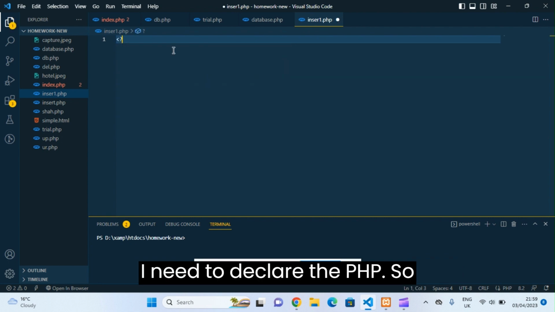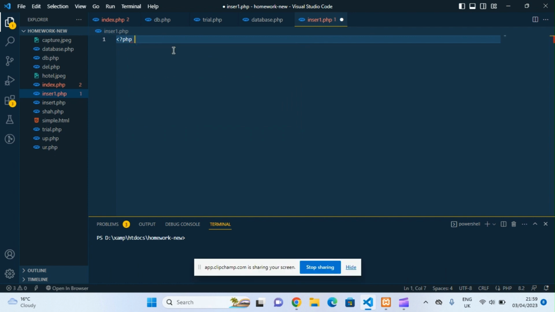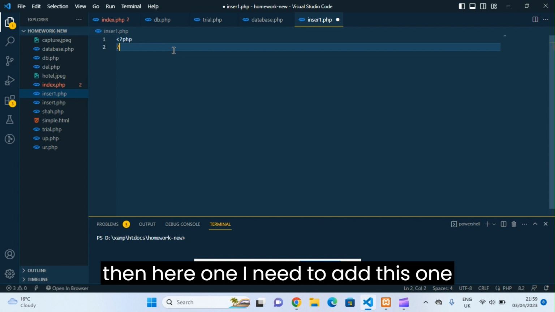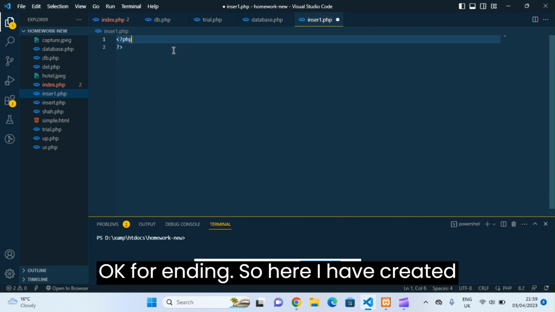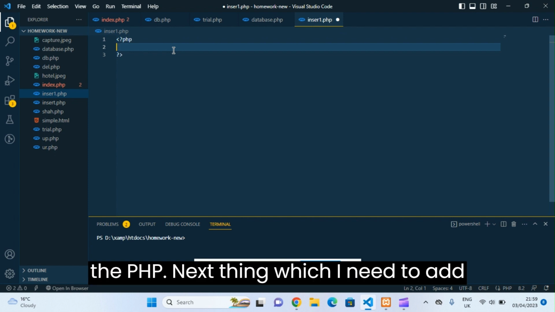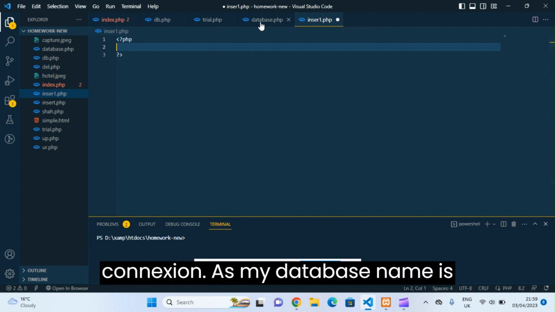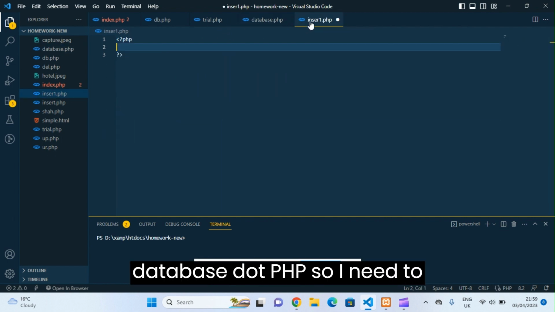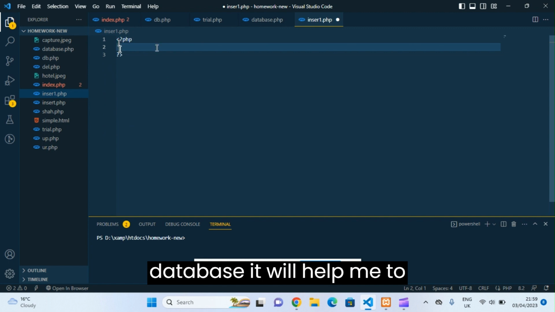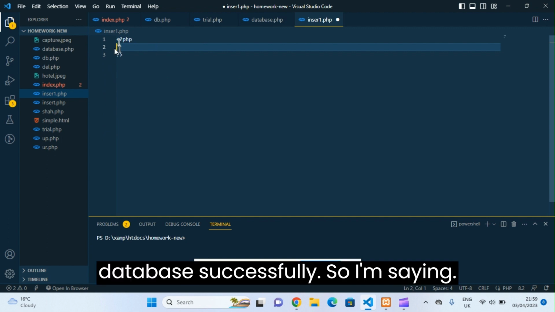So I need to declare the PHP, and then add the closing tag for ending. So here I have created the PHP. The next thing I need to add is to include the database connection. As my database file is database.php, I need to include it. Once I include it, it will help me connect and insert my data into the database successfully.